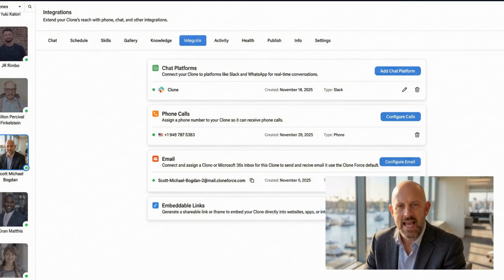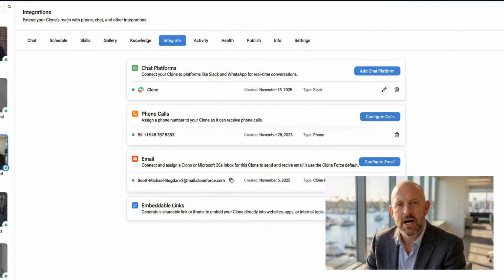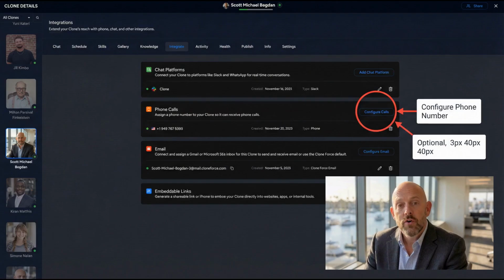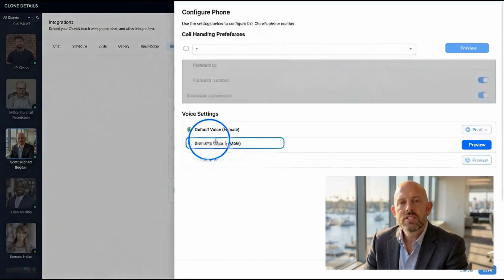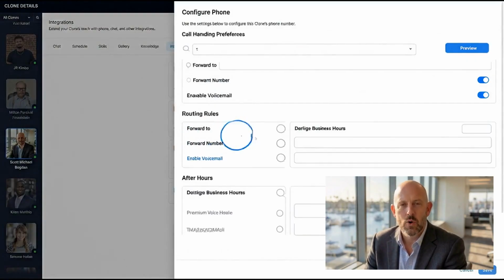Inside the Integrate tab, you'll see several integration options available. Look for Configure Phone Number and click on it. This opens the phone provisioning interface where you'll set up your clone's dedicated phone number.